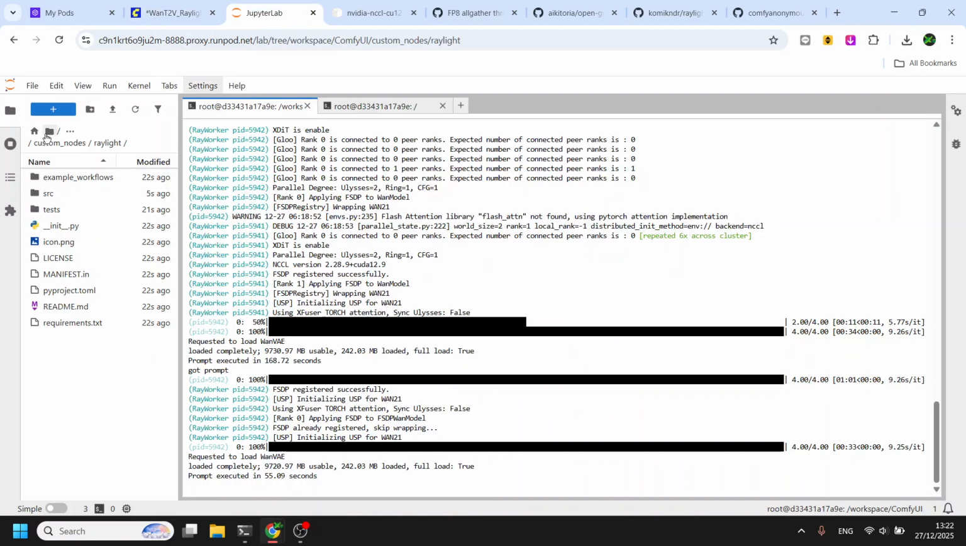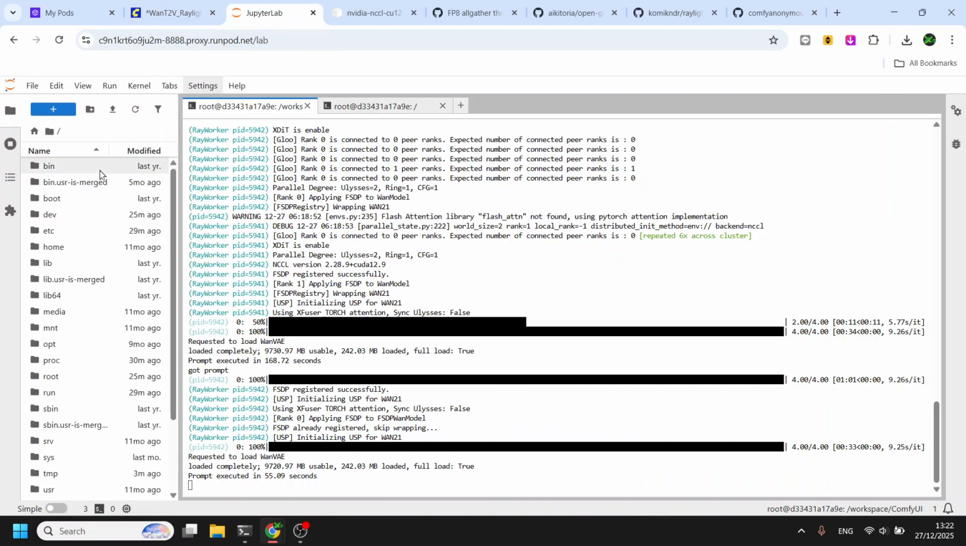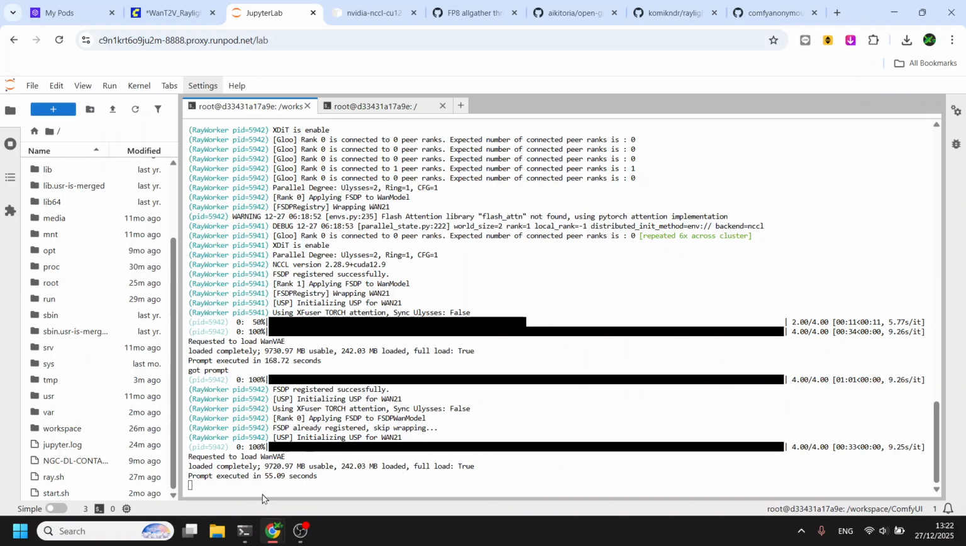I will put this script in my GitHub repo so you can check it out and just copy it. Also remember, if you are using RunPod, this script is for RunPod, you have to put it in the root folder, basically the parent of the parent folder.